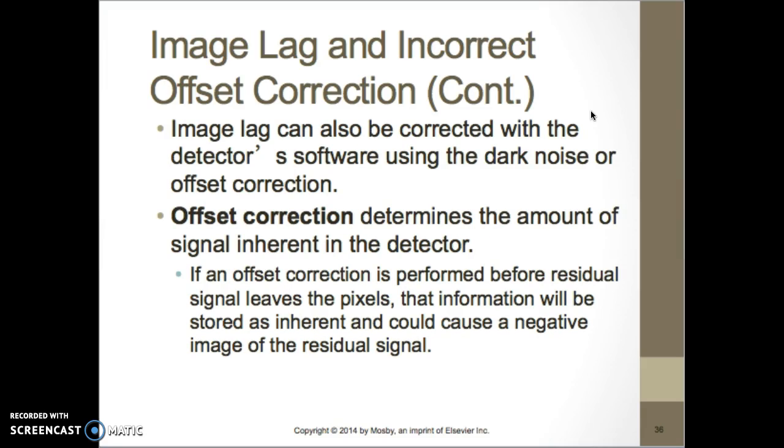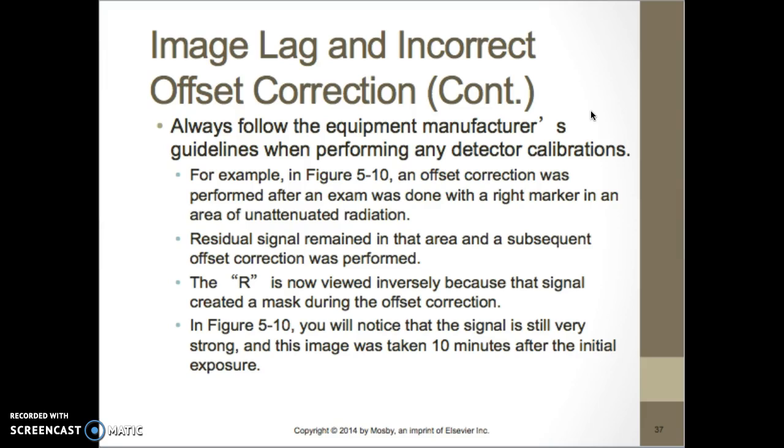Image lag can also be corrected with the detector's software using the dark noise or offset correction. Offset correction determines the amount of signal inherent in the detector. If an offset correction is performed before residual signal leaves the pixel, that information will be stored as inherent and could cause a negative image on the residual signal. So always follow the equipment manufacturer's guidelines when performing any detector calibrations.